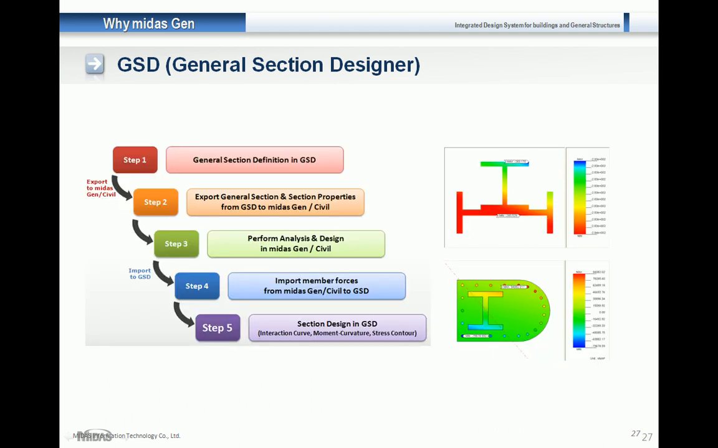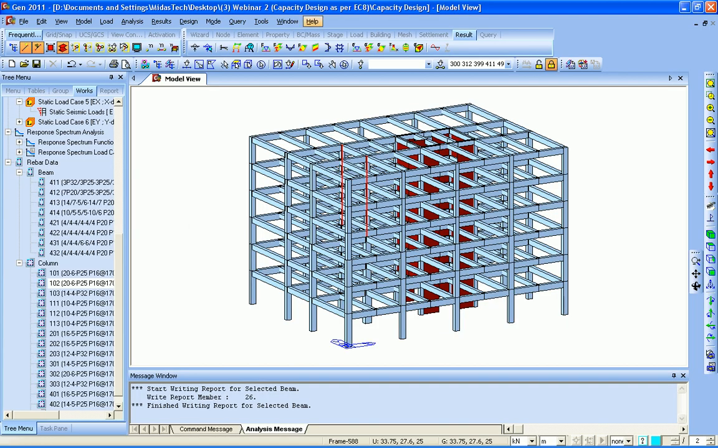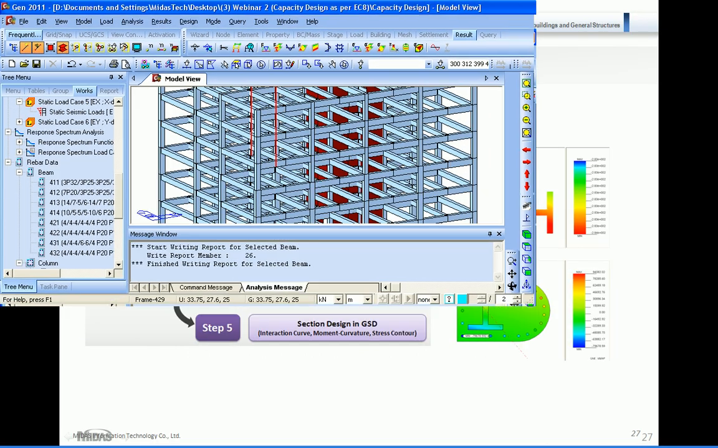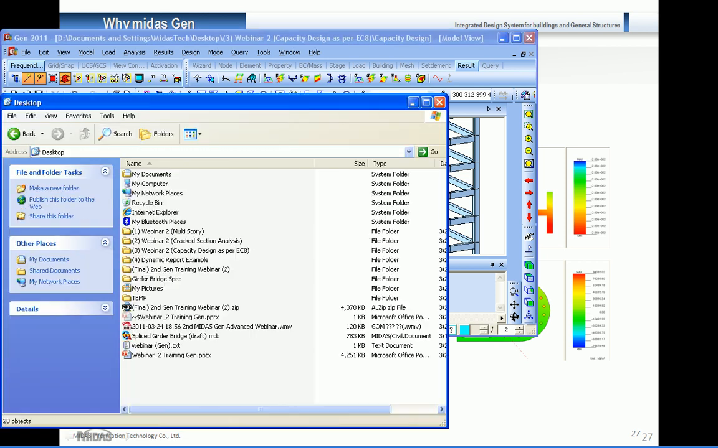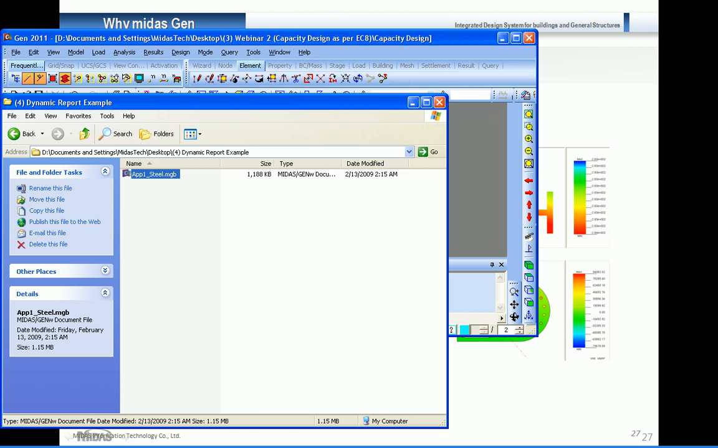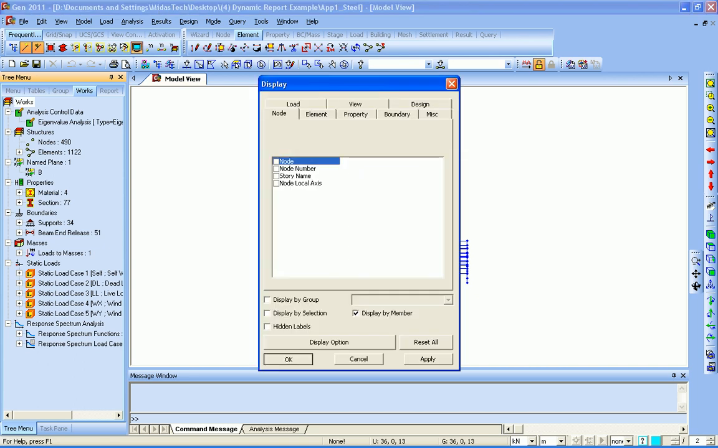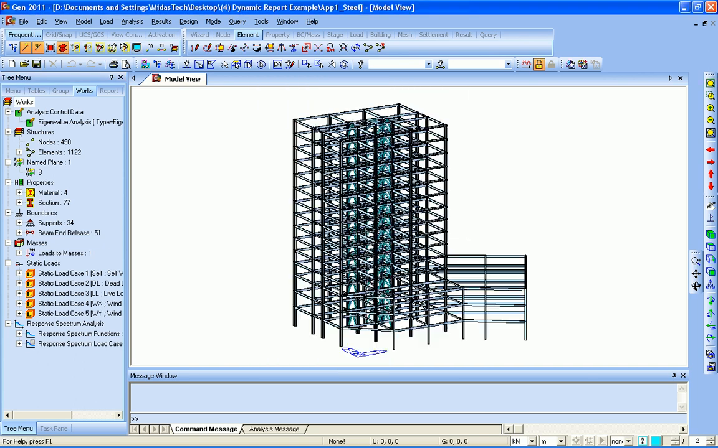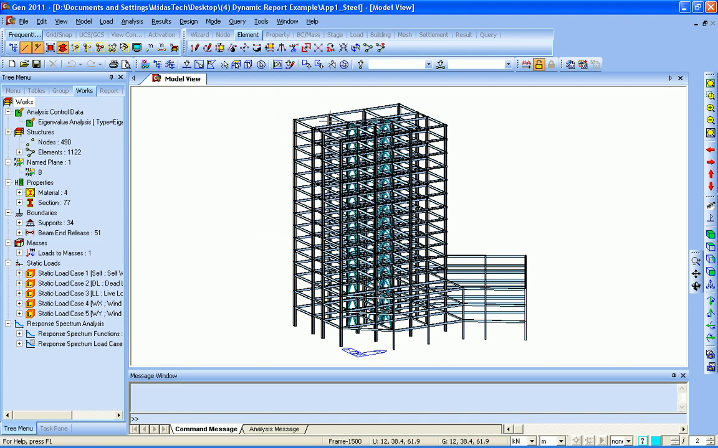These steps are used for GSD. I will demonstrate it with the program. In the program, I will open a different model. What you need to do is simply go to the tool tab and click the general section designer.